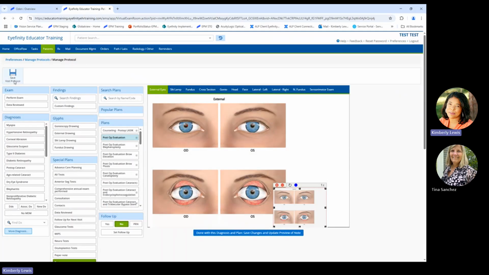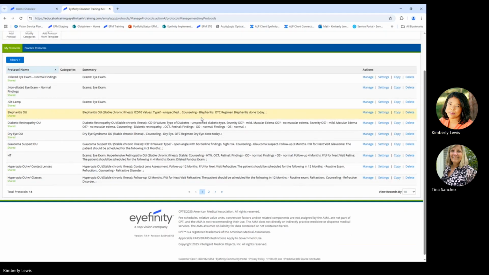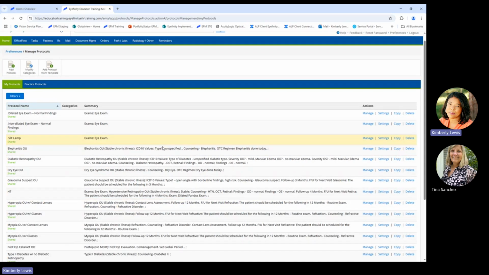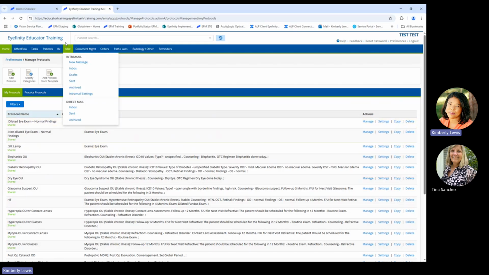And I can save this visit, this protocol, I mean, and now I'm always going to have that post-op protocol that I can use as needed. And I can make one for OD. I can make one for OU and remove an eye if I want to. I can make one for OS. The world is yours when it comes to protocols.